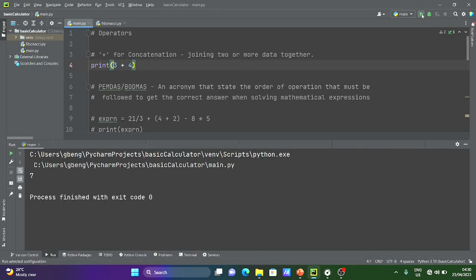Then let me quickly show you another thing. Let's say we want to print hello world, hello, comma, and space, world here. If I print this out, it's going to give me hello world concatenated together. So let's quickly go to the next thing.